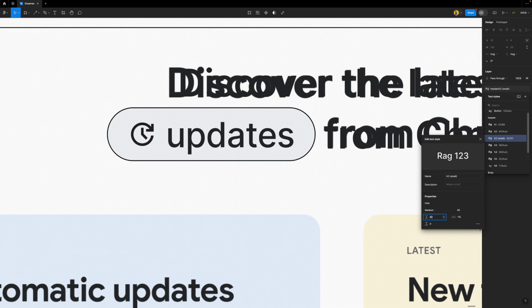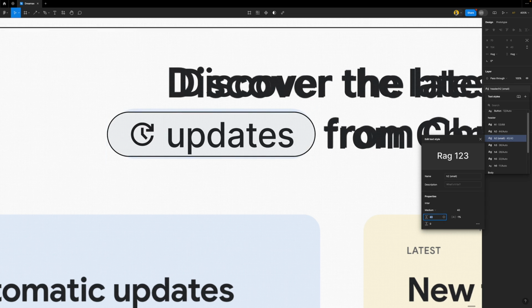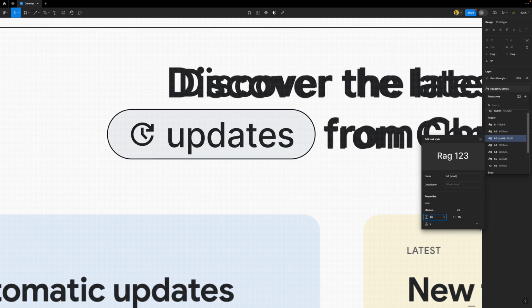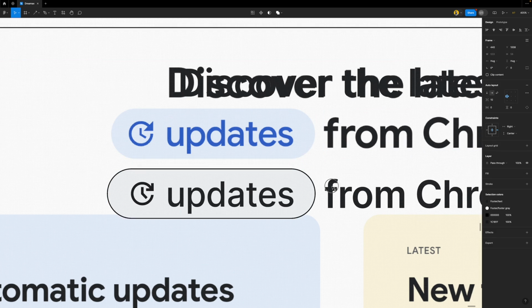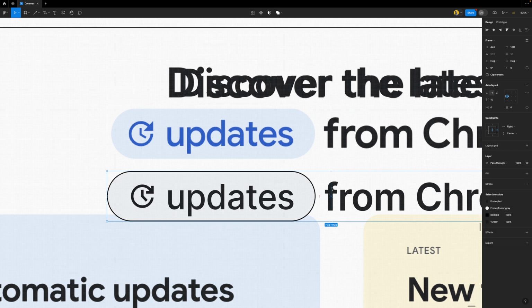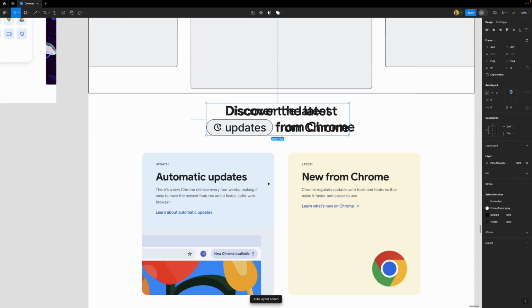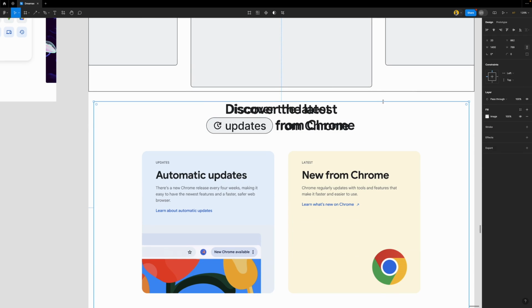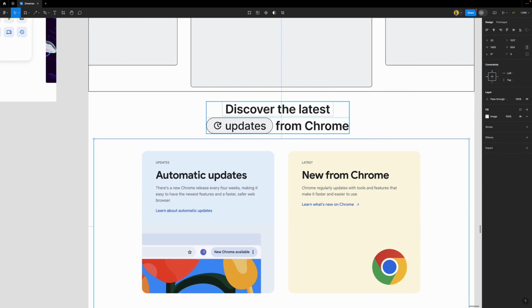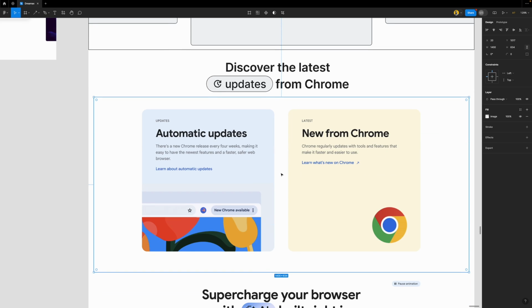Okay, let's see what we have. It's the same, but it feels off, but it's the same. All right, so we have that. Select it with this one and put that in auto layout. So we have both of them in auto layout. We can reduce the height of this frame to have that clean design at the top.